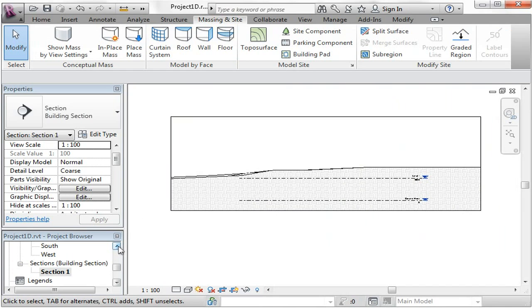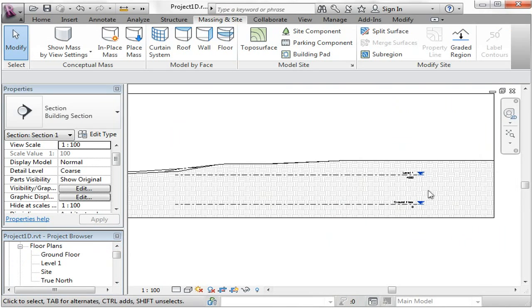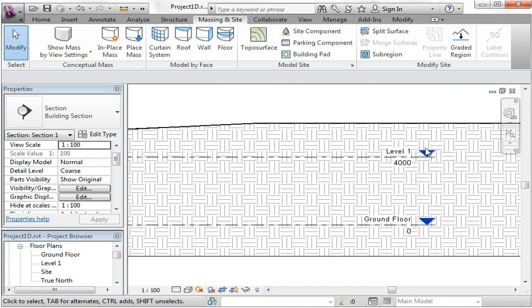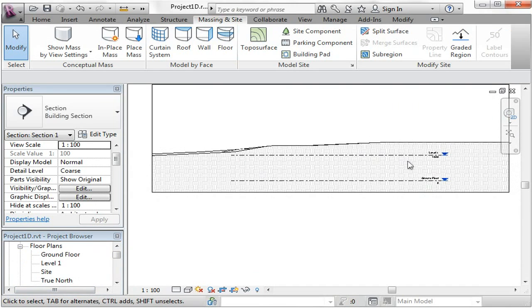Now before we click on the building pad tool, I'm just going to run over to the levels, the floor plans. Now I'm in my site, my section view here, and I can see that I've got 2 levels here. Now I'll explain levels a little bit later, but I've got a ground floor level here and a level 1, and you can see that in the project browser as well. You can also see that they're both cut through the topo surface.